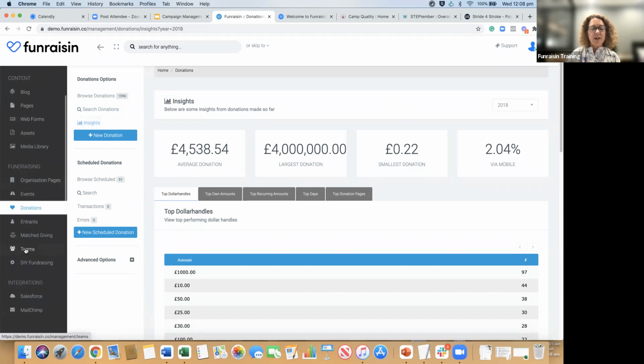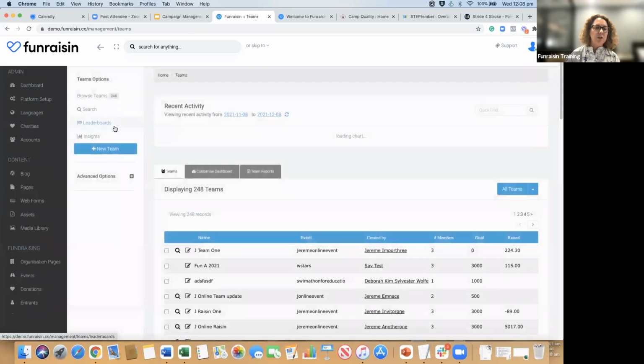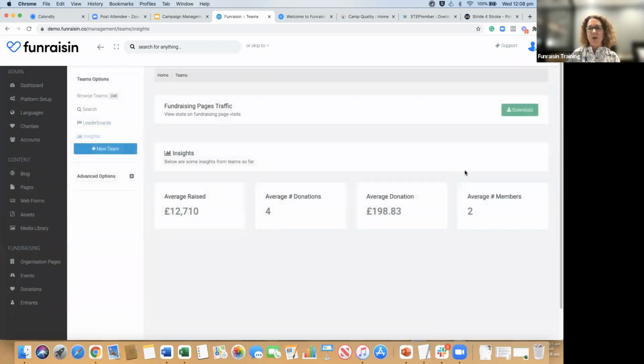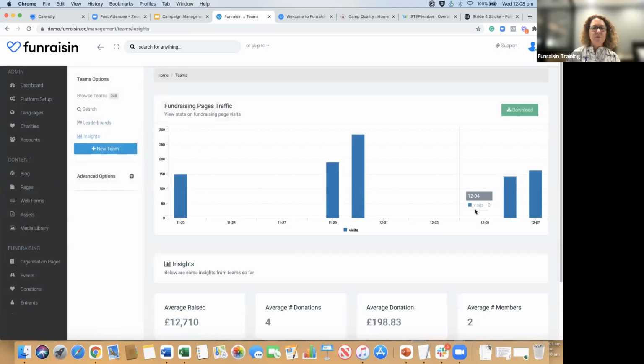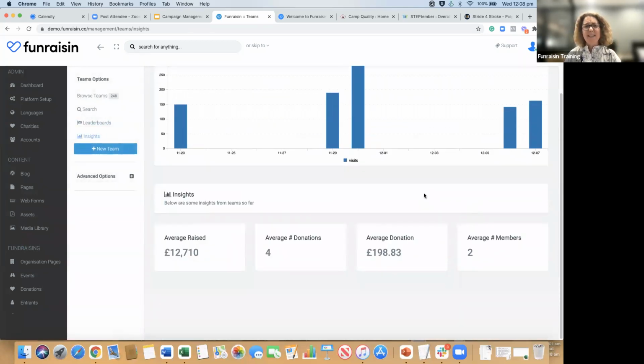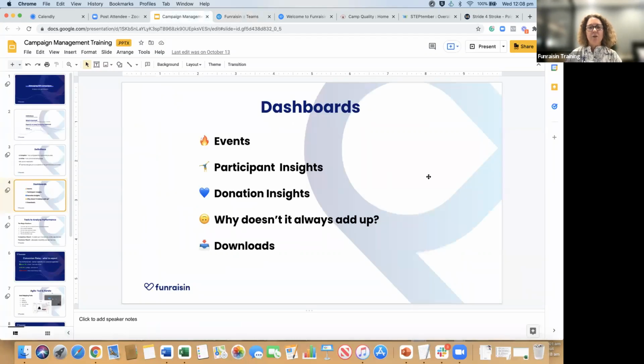We do have insights around teams as well. So if you're a teams-based event, it can be interesting to have a look at what there is about team size and all that sort of stuff. But if you're not teams based, it's probably not that interesting to you, though we do have quite a few that are that way. So why don't things always add up?